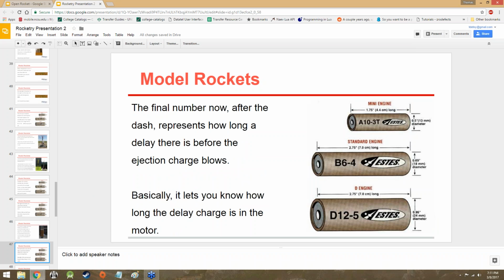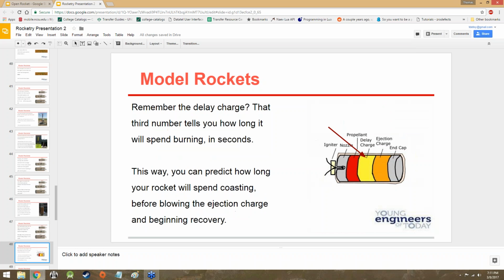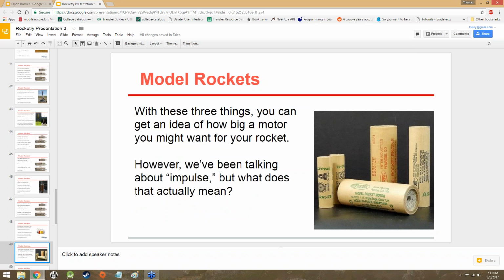Then you've got the last number, which is after the dash, which represents how long a delay there is before the ejection charge blows. So it tells you how long the delay charge is in the motor. And that number just basically directly translates to seconds. So A10-3 has got a delay charge of 3 seconds. B6-4 has got a delay charge of 4 seconds. D12-5 has a delay charge of 5 seconds, and so on. You get the idea. And that sort of gives you an idea of maybe where to start when you're thinking of a motor for your rocket.